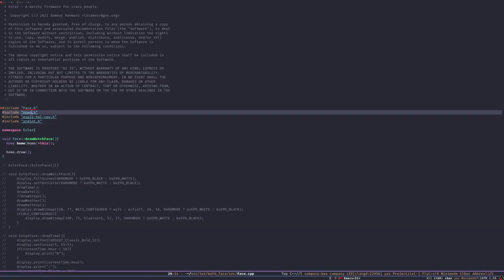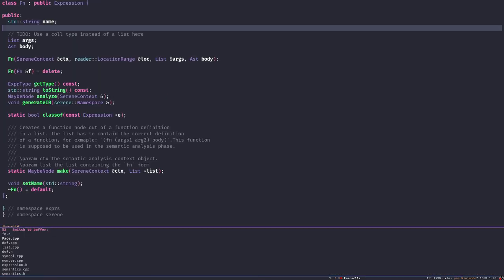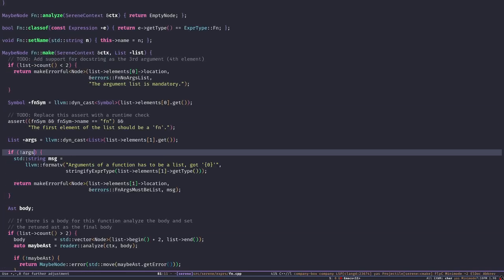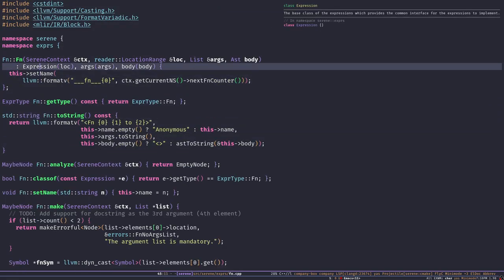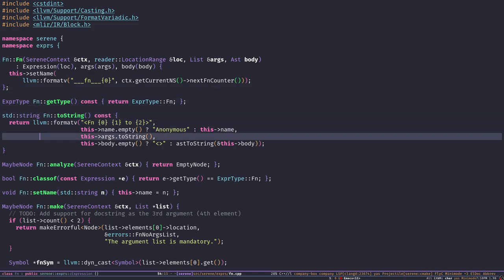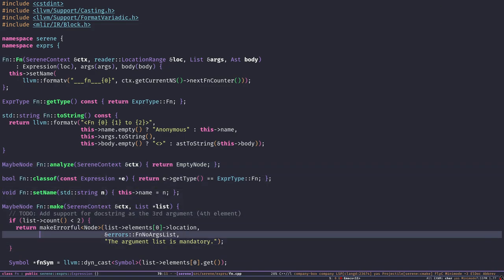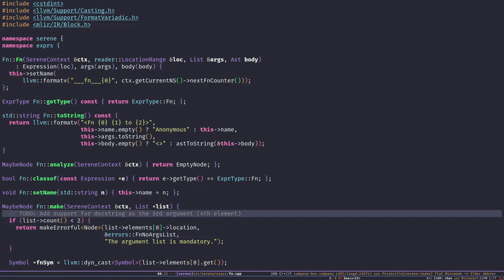Going to the implementation. Wrong project. Okay, so I'm not going to talk about the obvious stuff. You can read about it yourself. They're quite similar to the other expressions that we talked about. But the make function is really important to us. Here's the to-do. Right now, our functions don't support docstrings, but in the future, we want to support docstrings. So when we introduce docstrings into our function, we need to expect more elements, not just three.